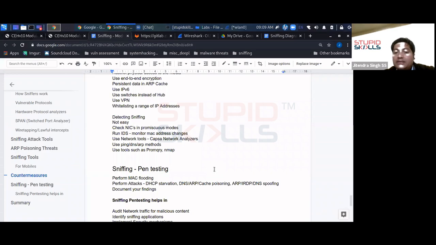Check that the NICs are not in promiscuous mode, and they should be in normal mode. Then you can regularly run IDSs, and you can look for MAC changes. If frequent MAC changes are happening, then they can give you an indication that sniffing is taking place. You can use network tools such as the Capsa network analyzer, and sometimes you can use ping, DNS, and ARP methods to understand these changes.